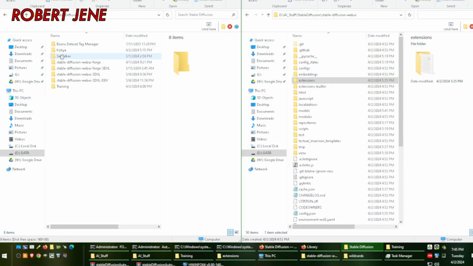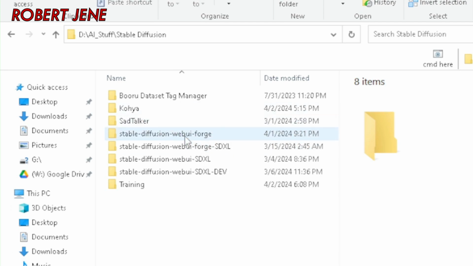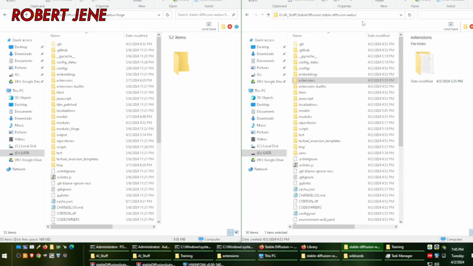And since this is future me, I don't have my stable diffusion web UI-backup folder here anymore, so I'm just going to open this one for the demonstration. This is my new installation of Automatic 1111 over here on the right. And let's pretend this is my old one on the left. If you have not pasted your models folder over yet, do that now.